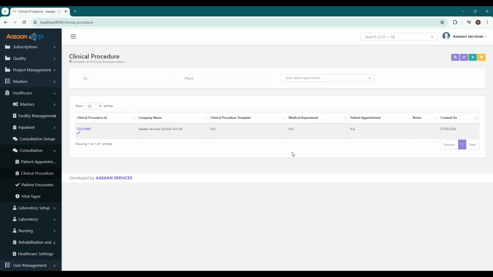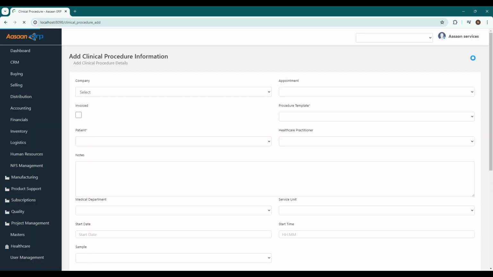Now that we have created a clinical procedure template, we can create a separate clinical procedure manually. Let's navigate to the clinical procedure list from the menu. It will be available under consultation, clinical procedure, and we will get the list of the clinical procedures which are already created. If you wish to create a new one, we'll click on the plus icon and proceed to create a new one.